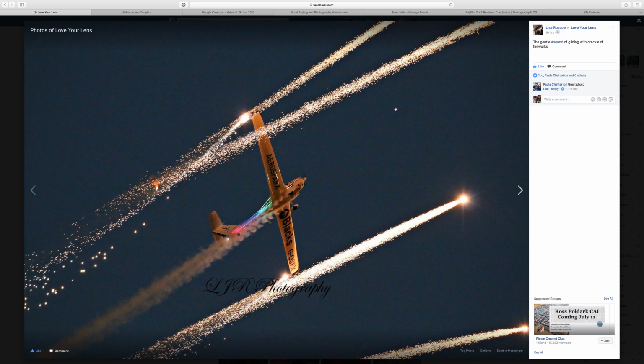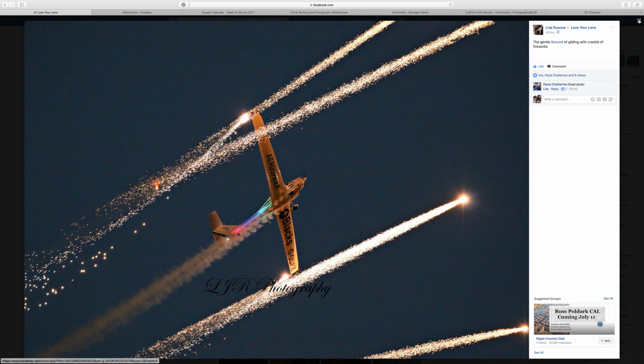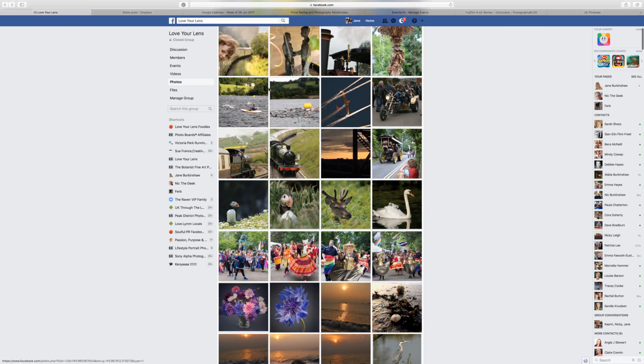This again is a cracking shot by Lisa Rusko, not an easy one to get. Taken at night time with fireworks. The fact that she's managed to catch this plane like this alongside the fireworks, and you really can sort of imagine the sounds that were around as she was stood there. So really clever, great shot. Liked that one.